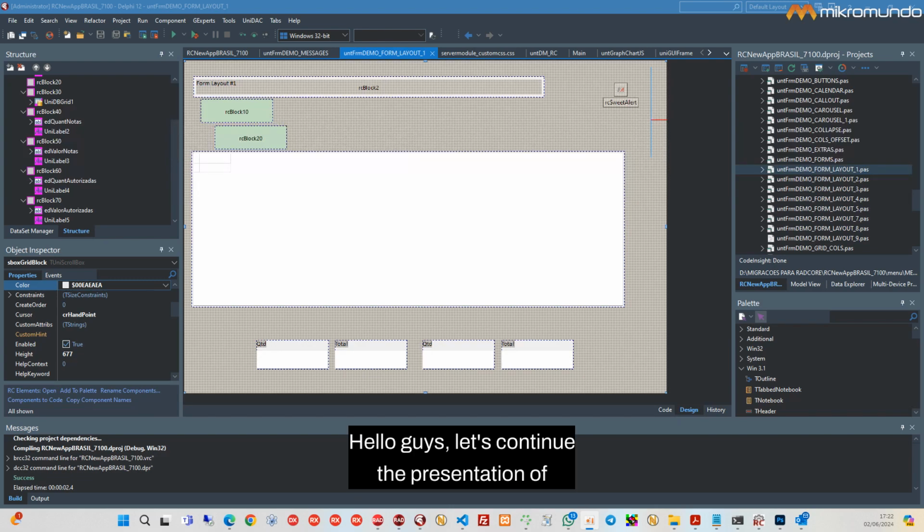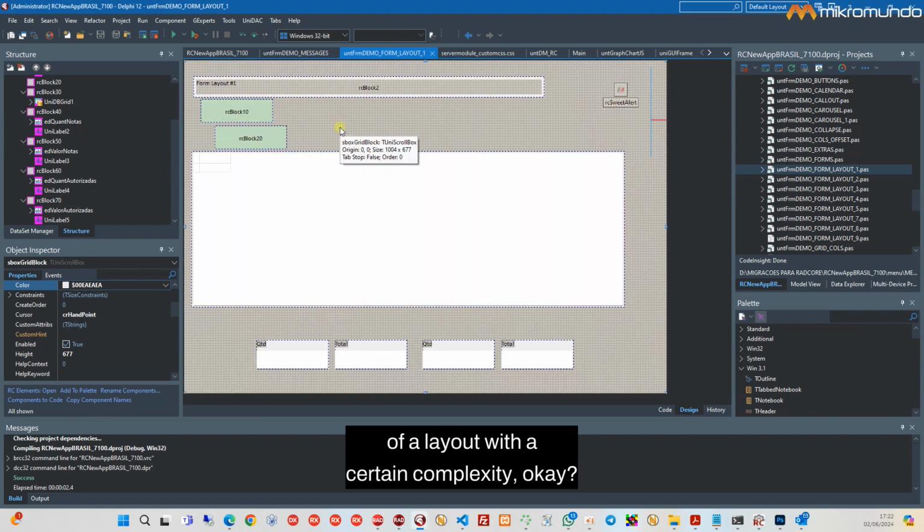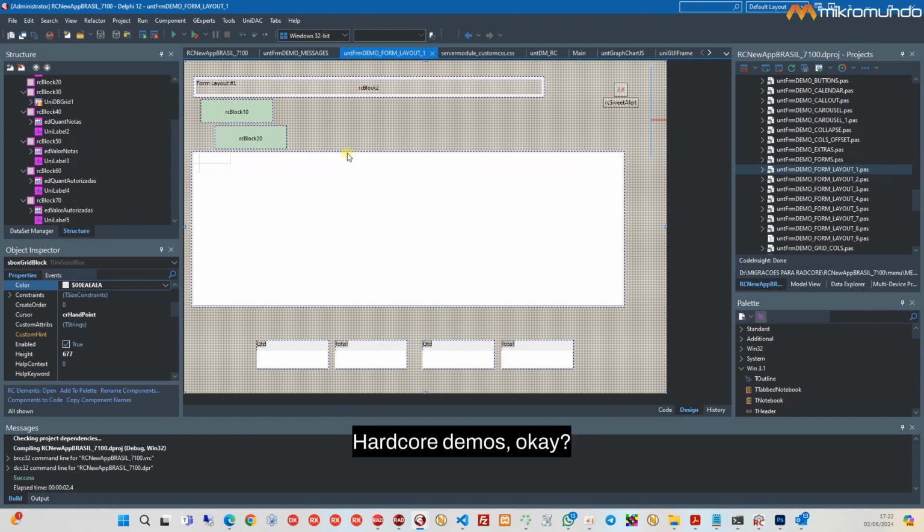Hello guys, let's continue the presentation of the RadCORE project. Still emphasizing the alignment features that RadCORE offers, we're now going to see an example of a layout with a certain complexity, okay? This example is also contained in the RadCORE demos, okay?